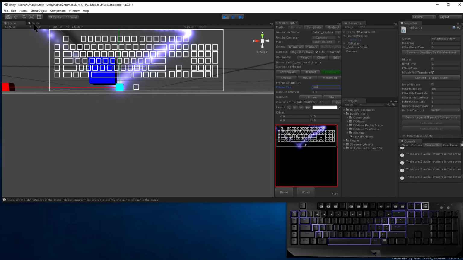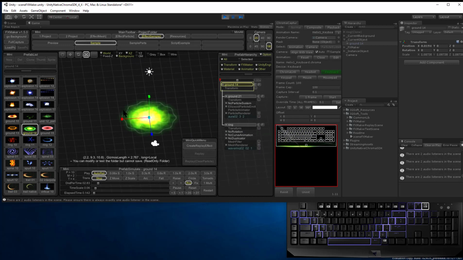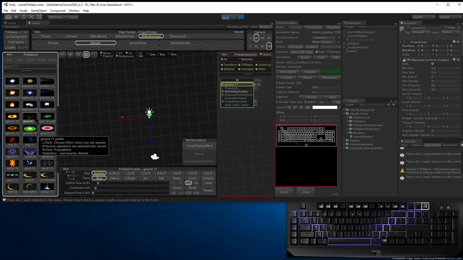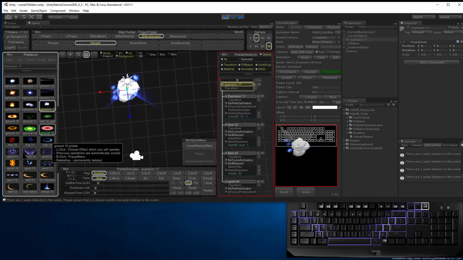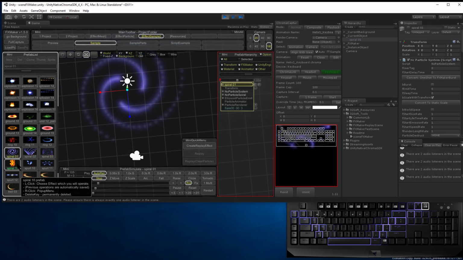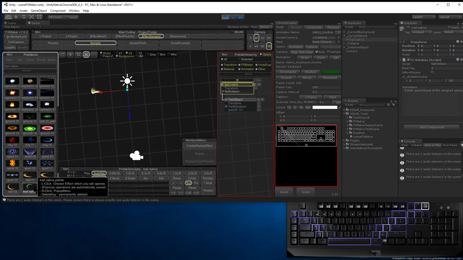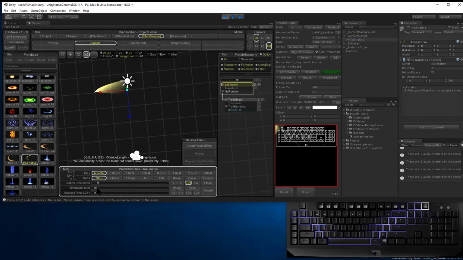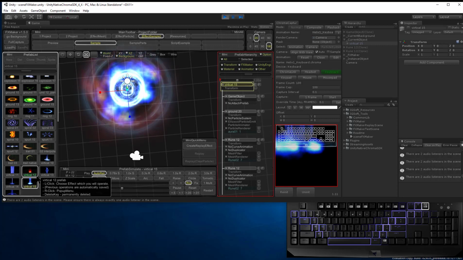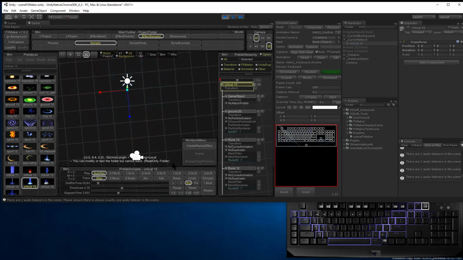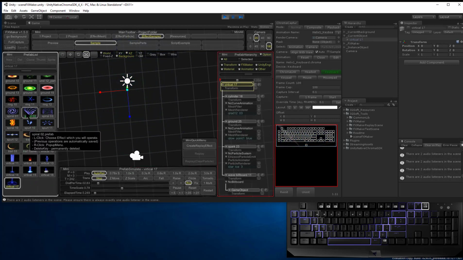Anyway, as you can see here, there's a whole library of effects here. There we go. Anyway, these are some things you can do with FXMaker.